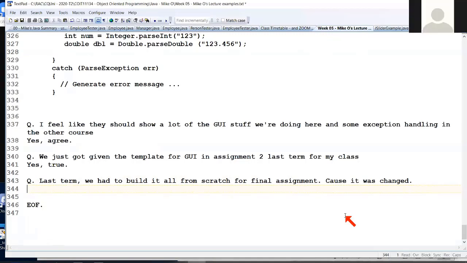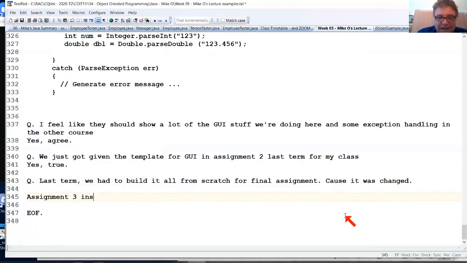Not talking about the final assessment that was instead of the exam. Oh, the final assignment. The final assessment. Right, I got you. Yes, last time there was an assignment 3 instead of exam. I got you now. Yes. So you had to build all that from scratch. Yes, that's right. But it didn't actually require you to have a GUI. Oh, didn't it? No. I never got to see the question, so I couldn't comment.